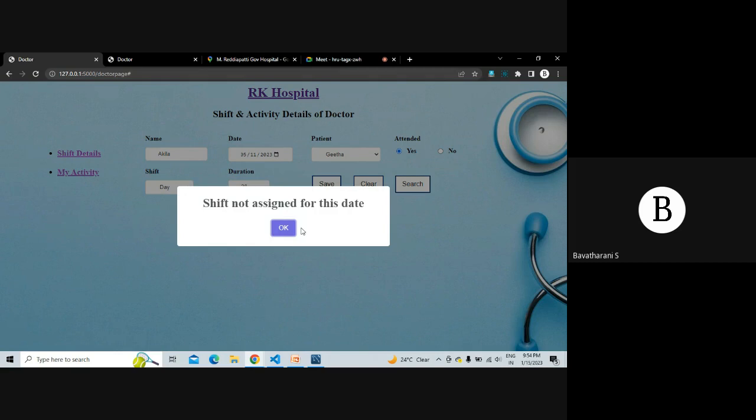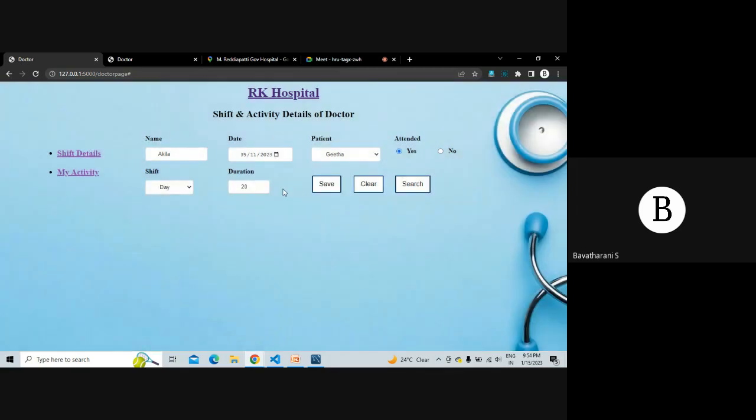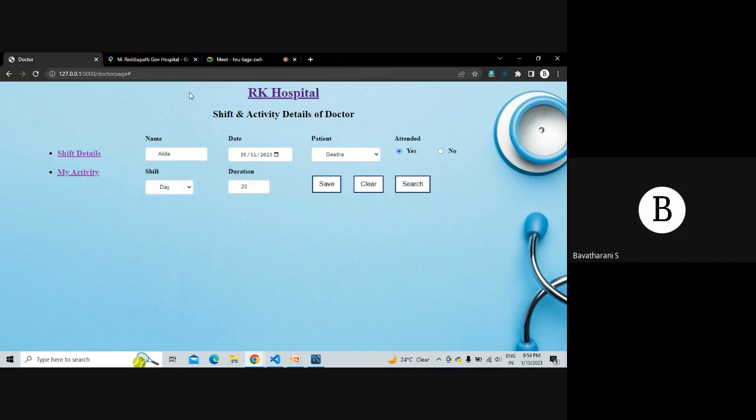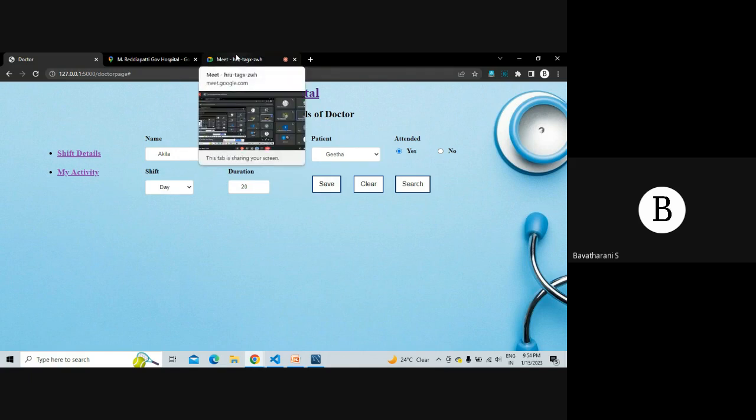Shift not assigned for this date. So I've handled some errors in my project. It's all about my hospital management system. It's all done. Thank you.